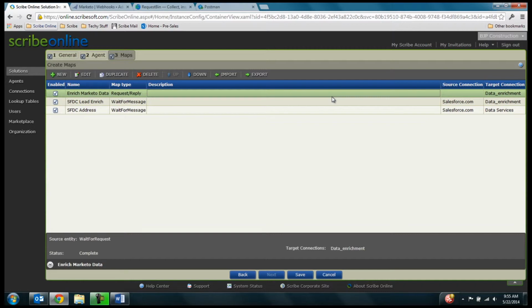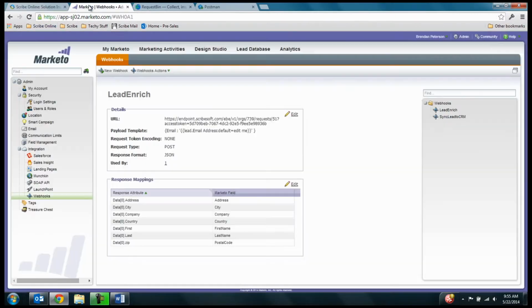So this is really, the building the map, it's just like building any other map within Scribe Online. The biggest thing you're changing, though, is that you want to build a reply. And again, depending on what your use case is, that might just be a bit field, yes and no. Yes, it worked, no, it didn't. Or, like in my case, it's going to be much more complex where I'm feeding back a lot more data than I passed in. So I passed in an email, I got back all this rich lead enrichment data. So depending on your use case, this is going to vary.